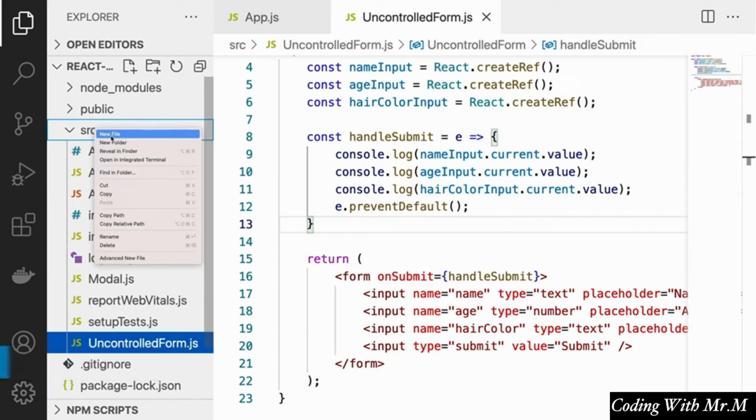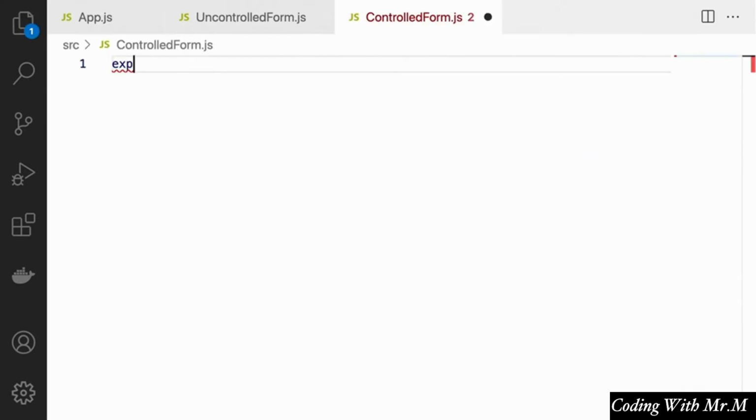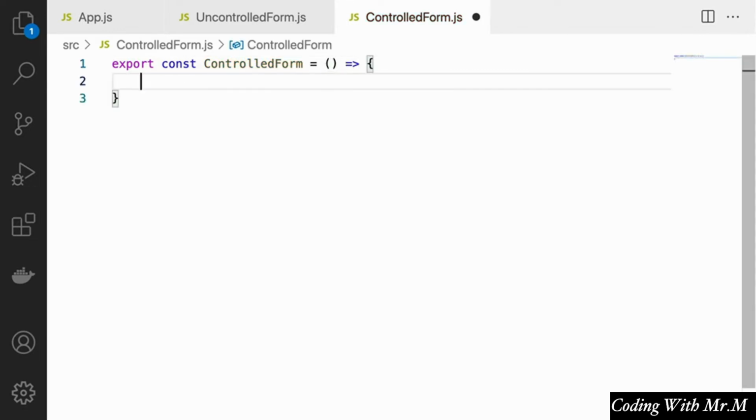So we're going to start off by creating a new file here, which we'll call controlledform.js. And our component is going to look like this. We're going to say export const controlled form equals, and then we'll have the body of our component. And the main difference with our controlled form is going to be that we're going to track the values of each of our form's inputs using a useState hook.